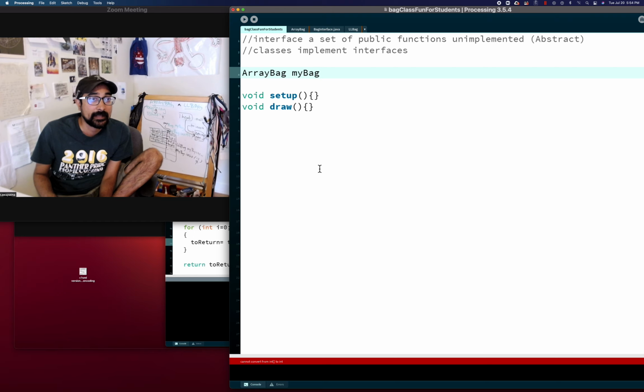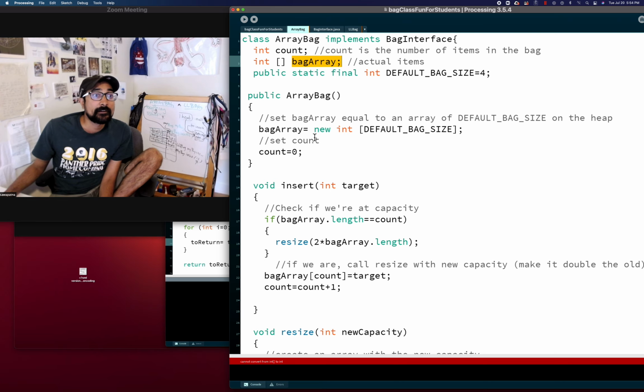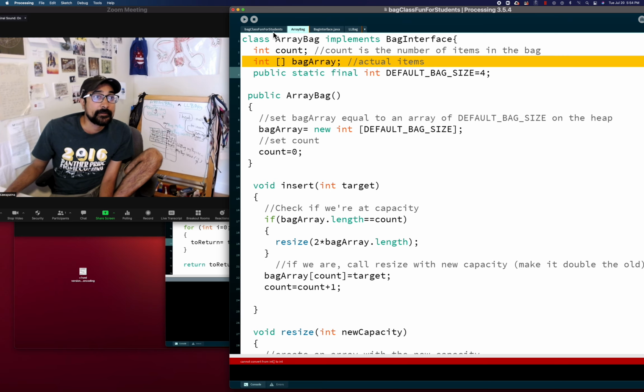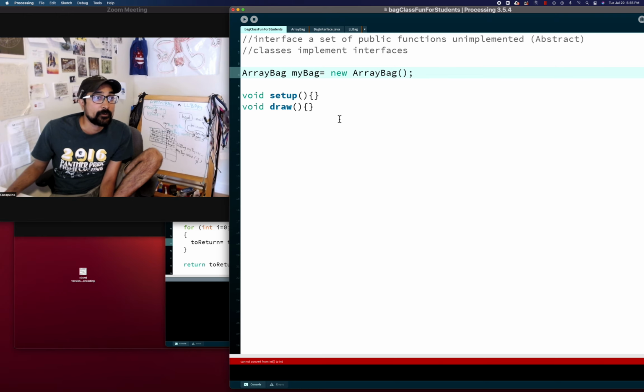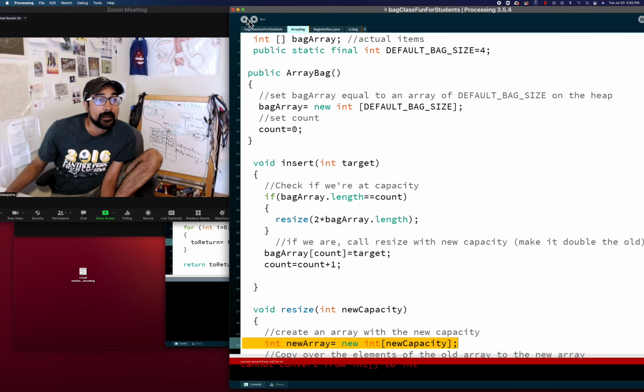My bag equals new array bag, and it'll call that default constructor. So that'll create a bag array. It'll point to our bag array on the heap, right? Our bag array will point to an array on the heap, and then what we're going to do is we're going to, well, let's just see if that works, because I might have made a mistake.